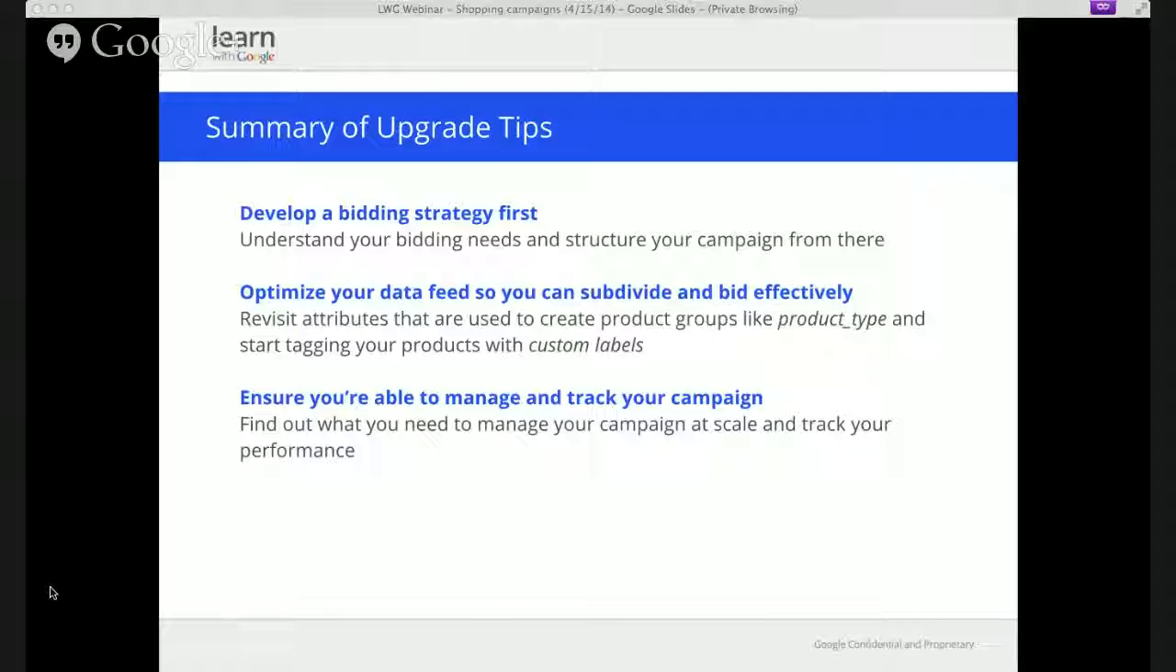So to summarize, we have a couple of upgrade tips. First, develop a bidding strategy. Understand your bidding needs and structure your campaign from there. It's not the other way around, because the way you organize your products will determine the ability to bid on those products. So definitely think about your bidding strategy first and then make sure your campaign reflects that opportunity.